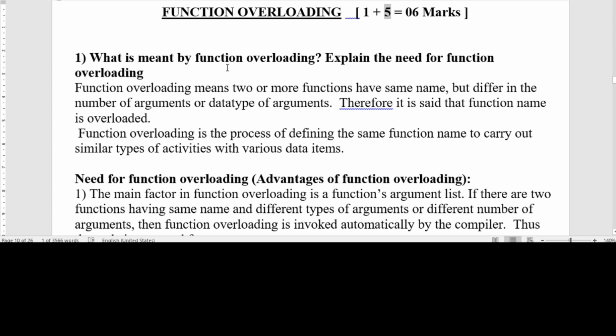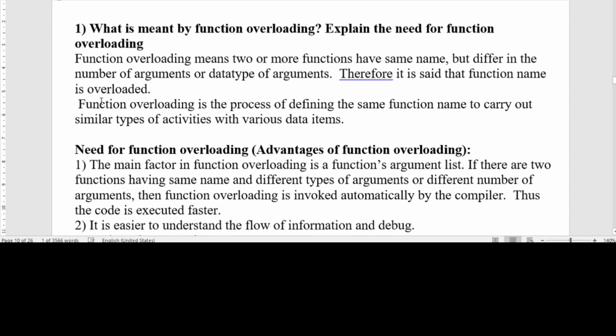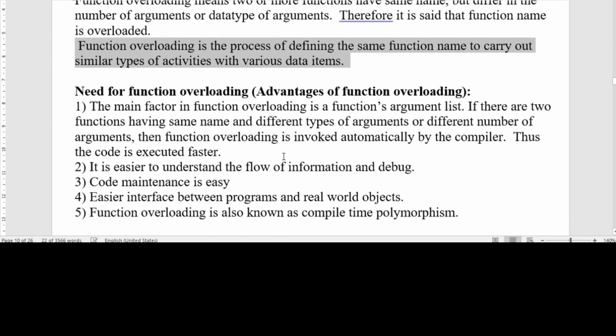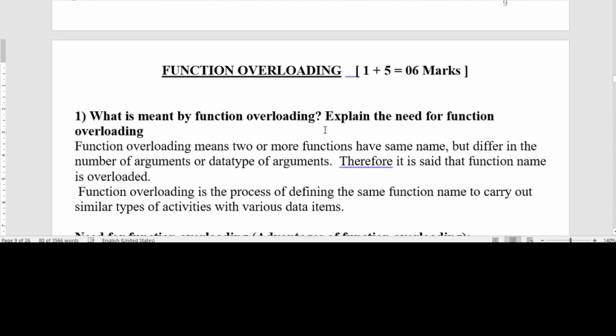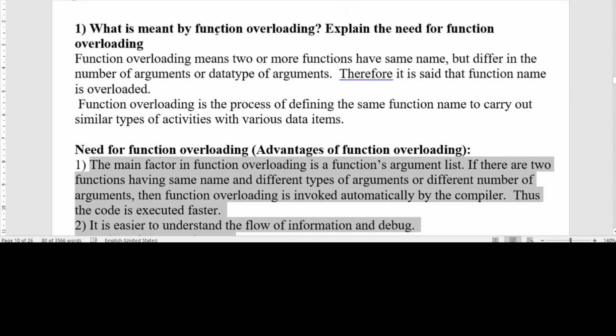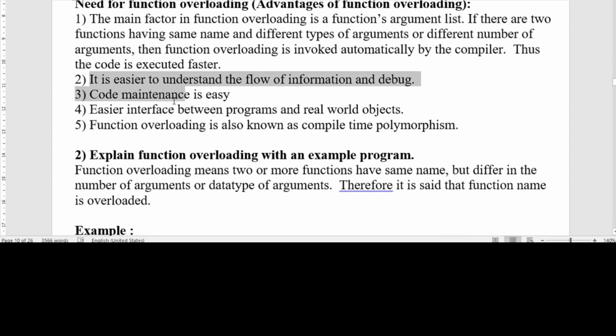So the most frequently asked question is: what is meant by function overloading? Explain the need for function overloading. All these are different definitions, and among these you can pick a simple definition. Whichever definition is easy for you, you can just learn that. Need or advantages of function overloading, both are one and the same. All these points you need to learn. 5 points or any 4 points, because they have merged 2 questions, right? 1 mark will be for the definition of function overloading, the remaining 4 points for the need of function overloading. Any 4 simple points you can learn here. This is the major point actually.